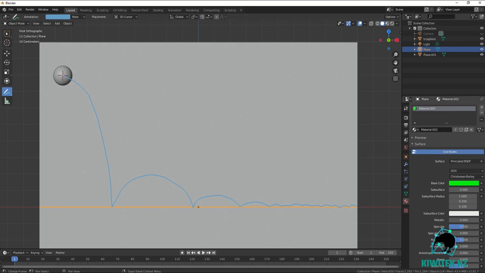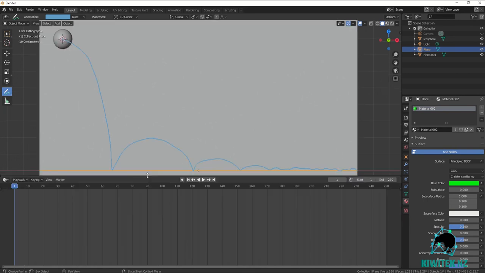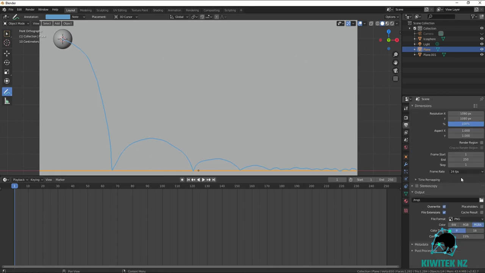Okay, so now how do we add animation in Blender? We work with keyframes. Right now what we have is frame 1 to frame 250, and our default frame rate is 24 frames per second. So that's something like more than 10 seconds of animation. 10 seconds would be 240 frames.